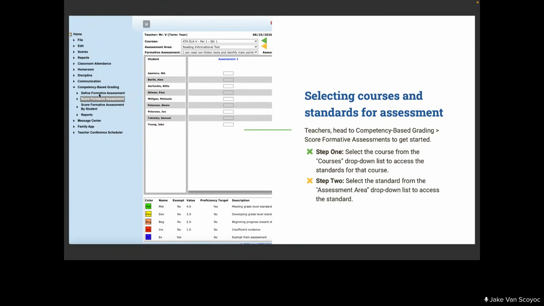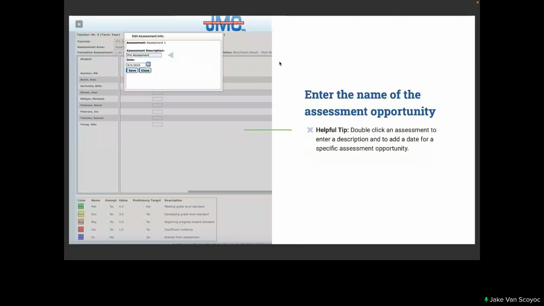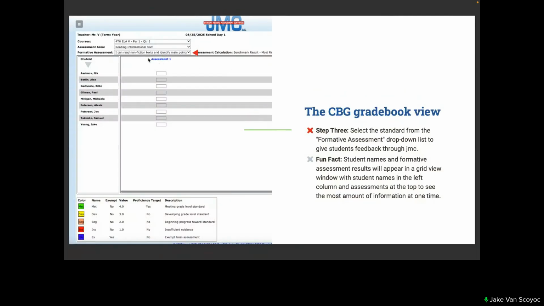So I'm going to head to competency-based grading, score formative assessments. I'll select the course and the assessment area that I'm assessing from those drop-down lists. I'll select the standard from that drop-down list. Note it's very similar in look to the scores gradebook. You've got the students along the left-hand side. You've got the assessments across the top. The one thing to note from this is this assessment equates to that number that I selected, the number of times that I'm assessing a standard.